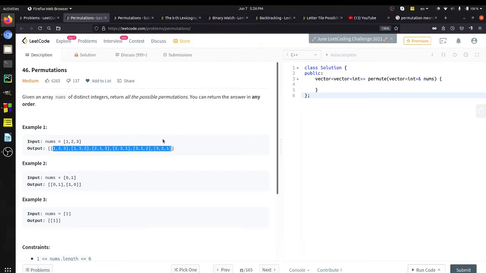Today we are going to see a problem on the topic backtracking. So the problem number is 46, permutations. So let's read the question. Given an array nums of distinct integers, return all the possible permutations. You can return the answer in any order. Okay, so we have to provide all the possible permutations for the given array.